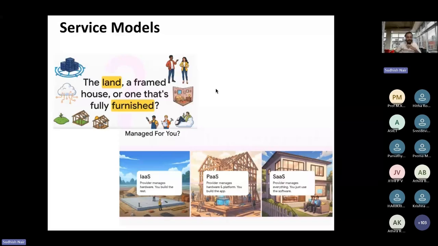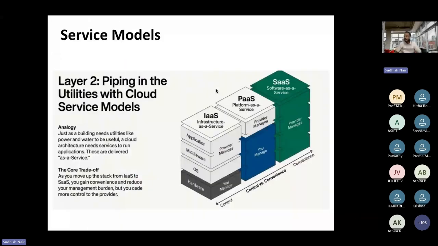Just like building a house, you could either just buy a land and build a house, or you can buy a normal house without any furnishing or interior, or you can also buy a fully furnished house ready to move in. These are just an analogy to the different types of service models available. So these are the three layers of services available.